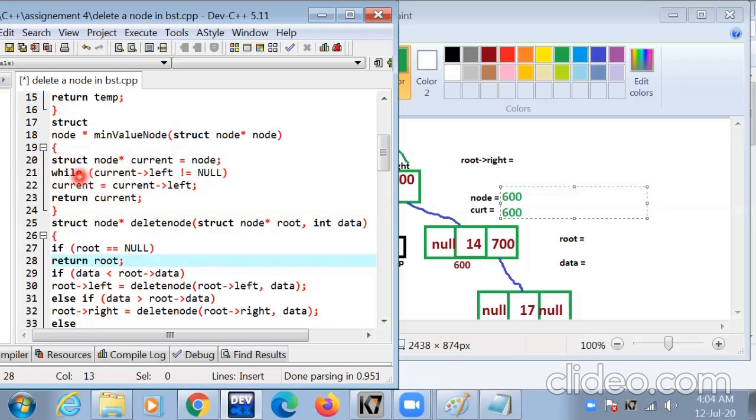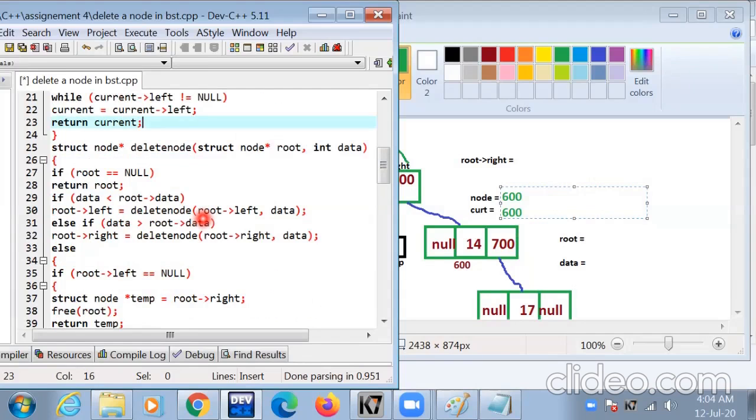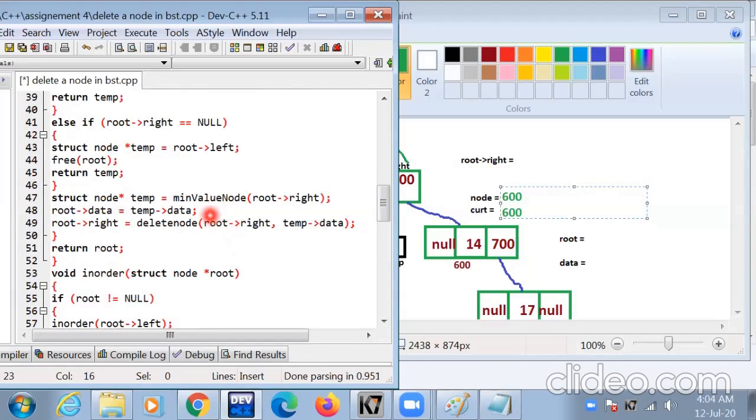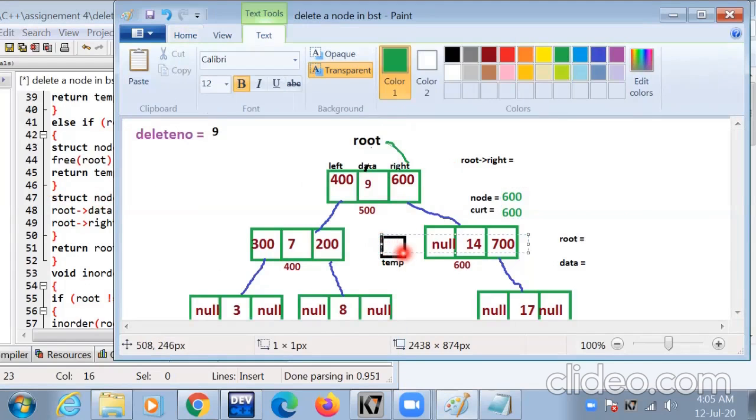And we execute the while loop: current left not equal to null. Current points to this node and the left value is null. Condition is false because current left is null. Then terminate this loop and return the current value. Current value is 600, so the min value node is 600. 600 is inserted in temp. Now temp value is 600.